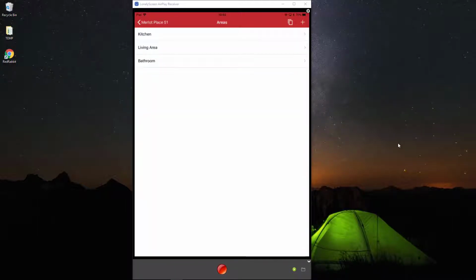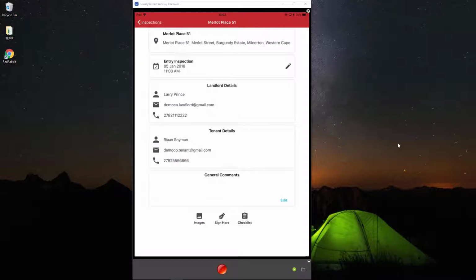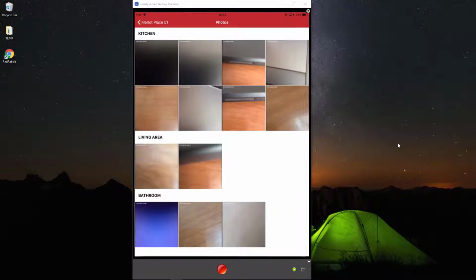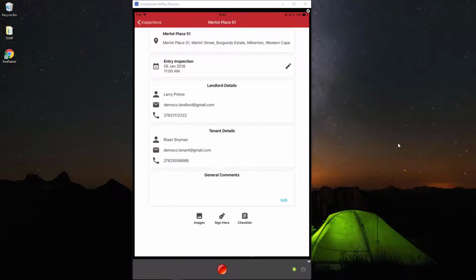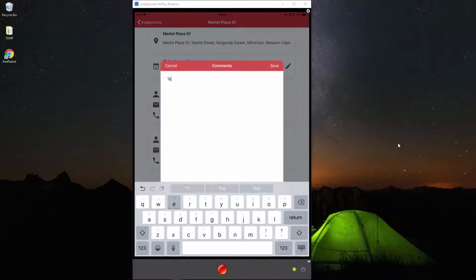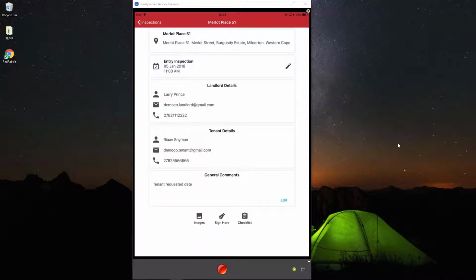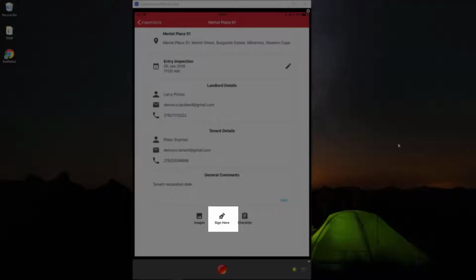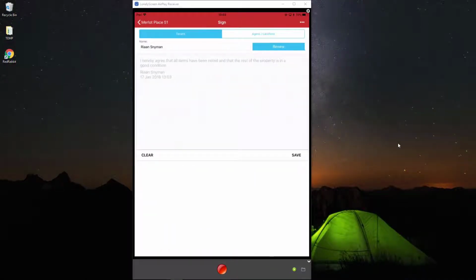So now that my checklist is complete, I can go back to the main screen. And now if I tap on images at the bottom left hand corner, I can see an overview of all the photos that I've taken. And if I go back, I can edit some comments. Maybe, let's say the tenant requested DSTV. And you just tap on save. And now I'm ready to have the inspection signed. So you just tap on the sign here option at the bottom in the middle.